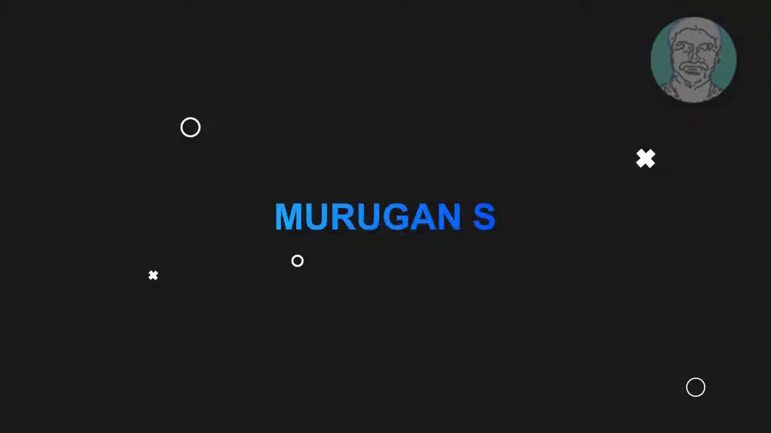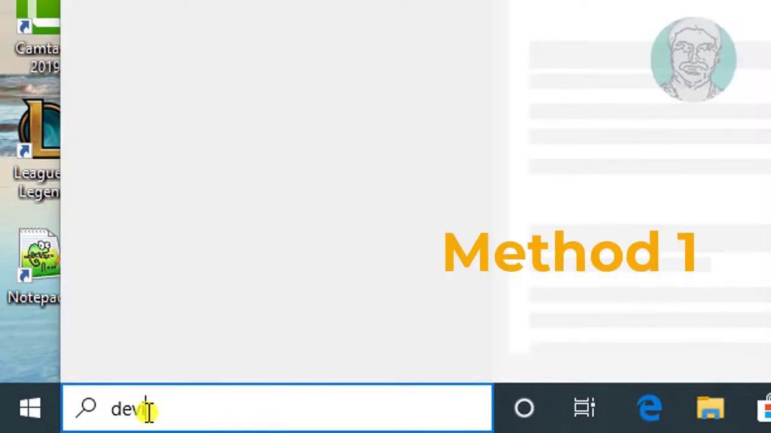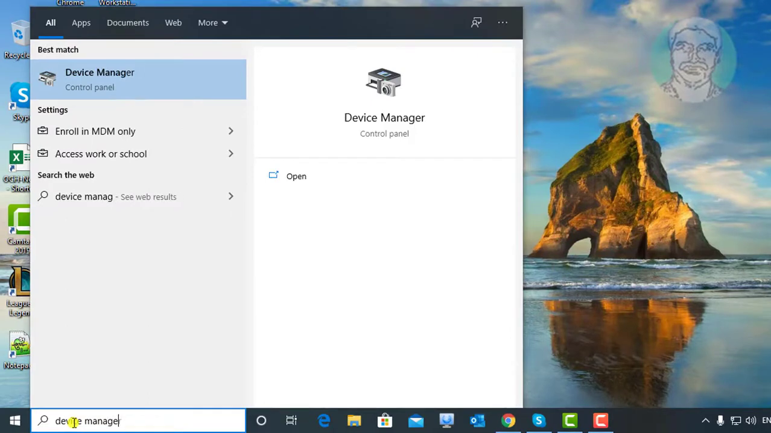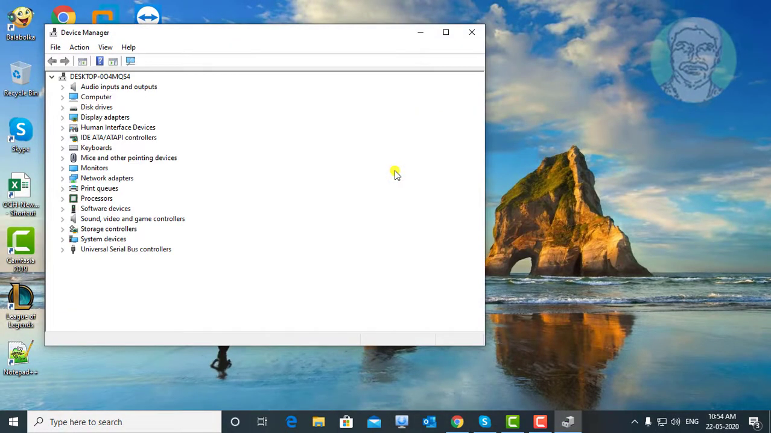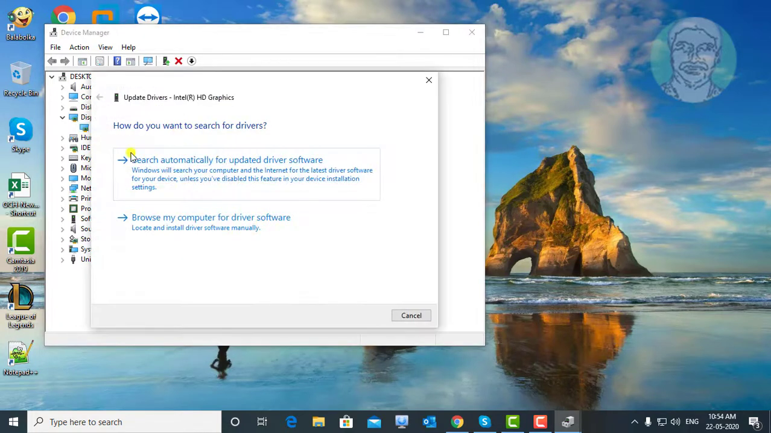This video tutorial describes how to easily update GPU or graphics card on Windows 10. Type Device Manager in Windows search bar. Click Device Manager. Click and expand Display Adapters. Select your display adapter. Right-click Update Driver. Click Search automatically for updated driver software.